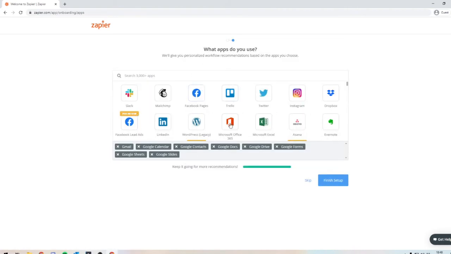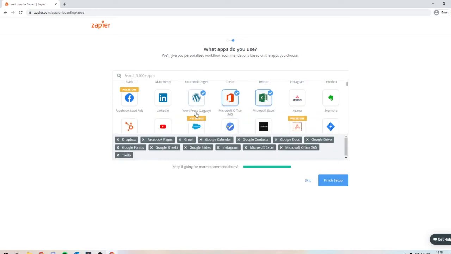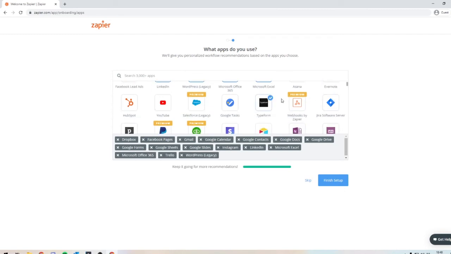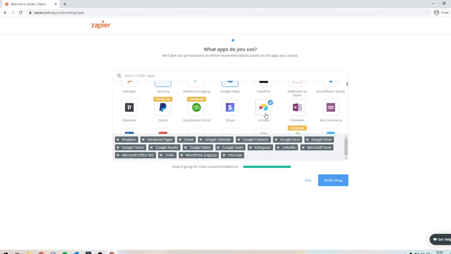Now this is saying what kind of apps do you use, so that it can suggest things to you. So already it knows I use all the Google stuff because this was a Gmail account that I signed up on. And then I could be like, yeah, I've got a Facebook page. I use Trello. I use Instagram. I use Dropbox. I use Microsoft Excel. I use Microsoft Office. WordPress. I do use LinkedIn. You can scroll through, literally there's loads of apps, so it is very handy to do a quick search and find out what you're using.